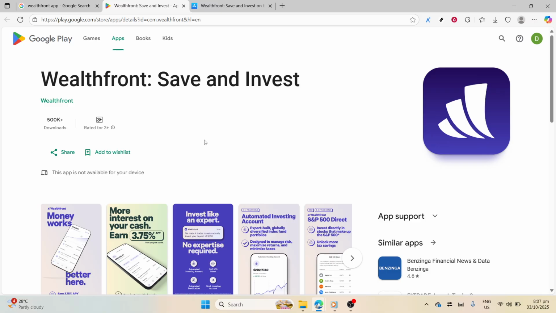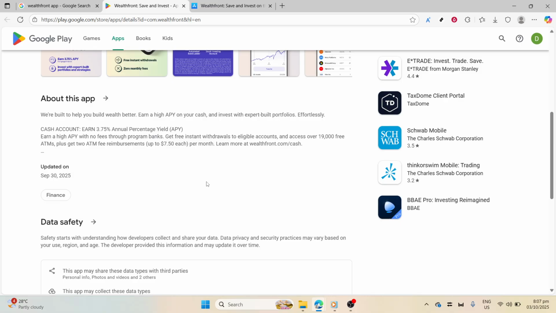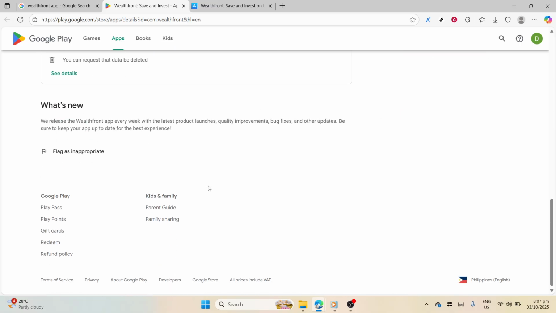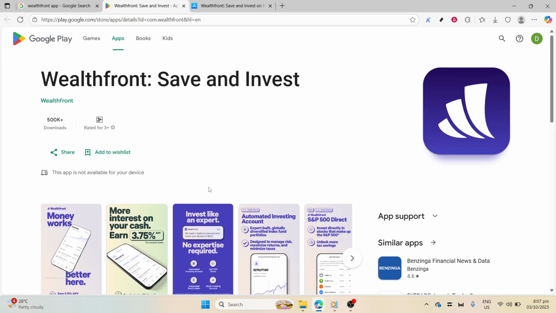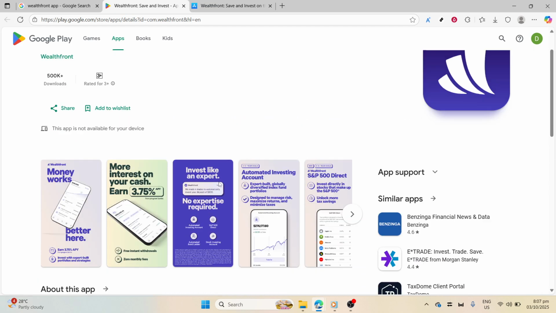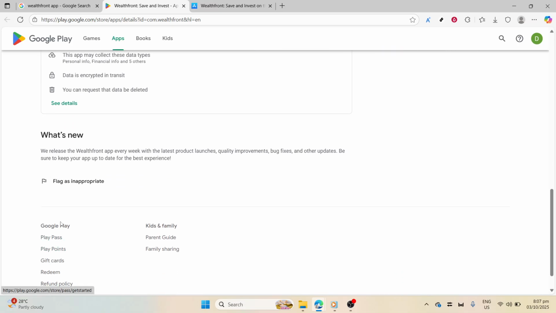While the app is downloading, you might want to check out the app description and user reviews to get a better sense of what Wealthfront offers or see the experiences of other users. This is not a necessary step, but can be helpful for new users. The downloading process usually only takes a few moments, depending on your internet connection.